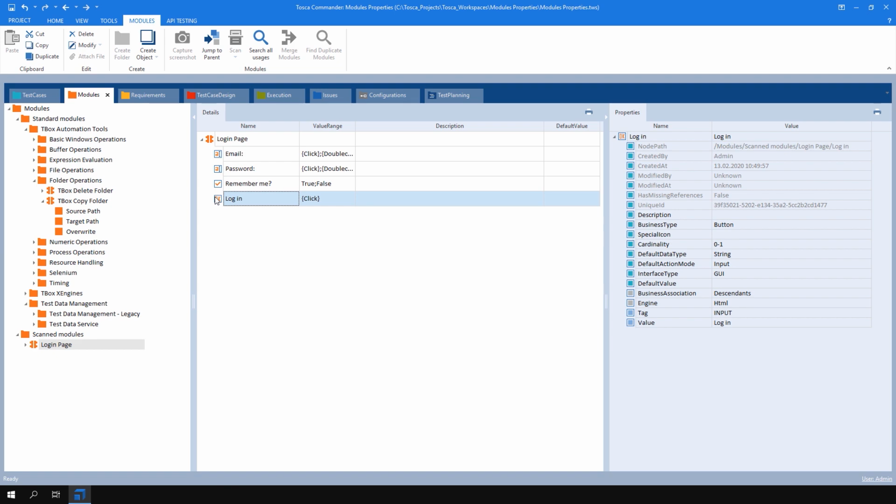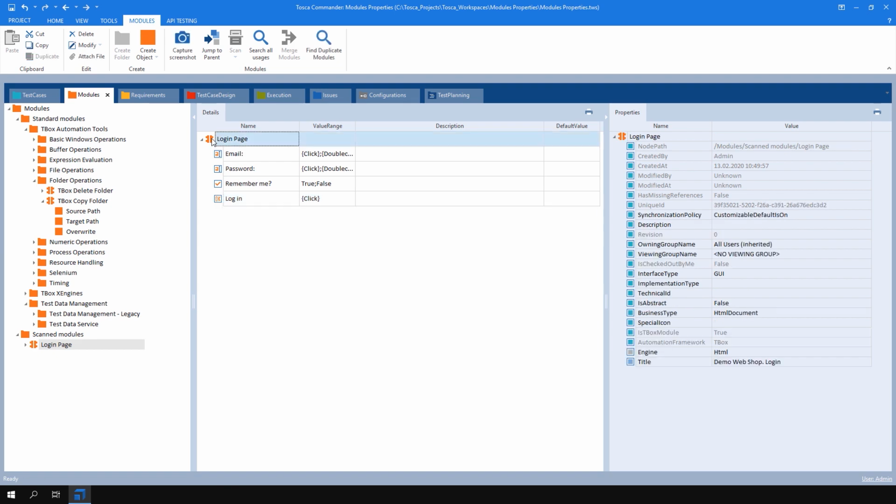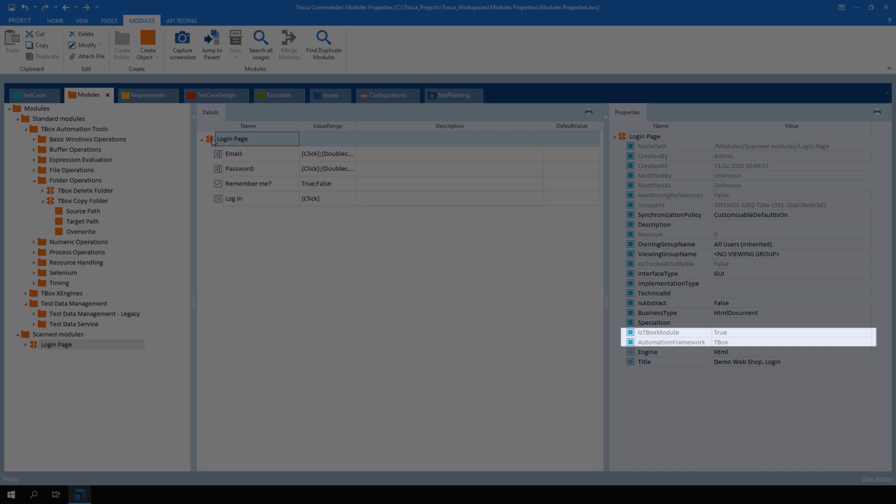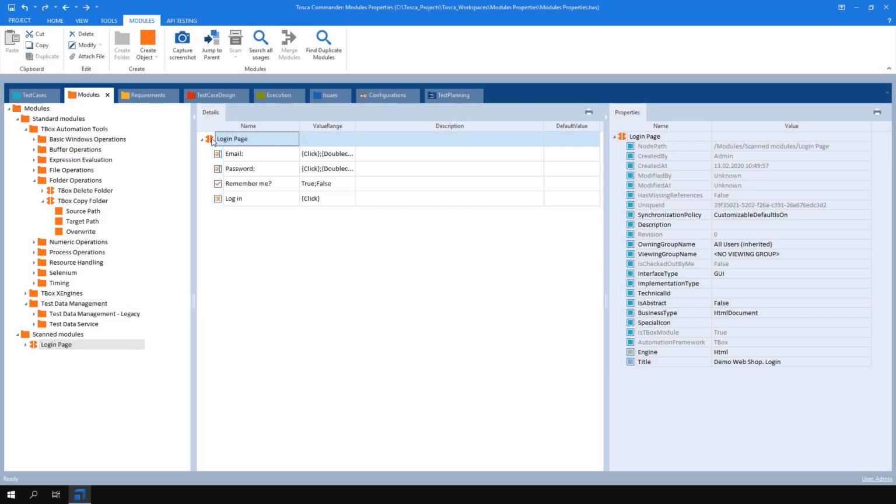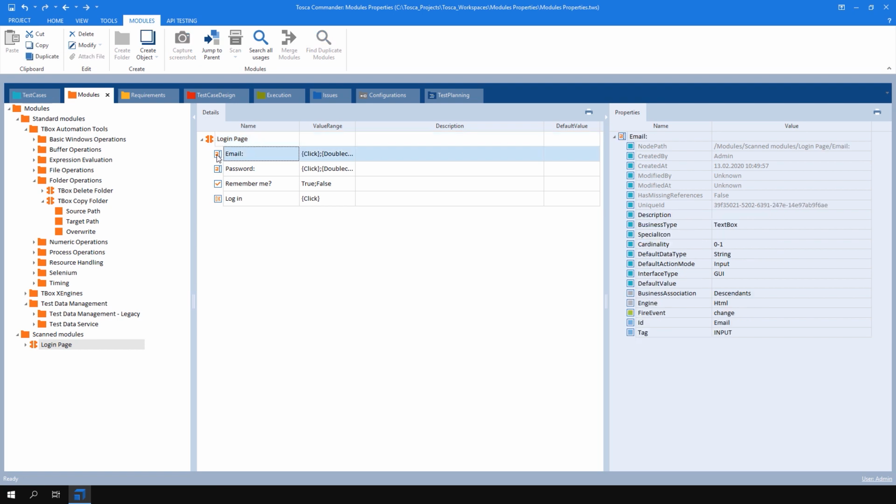You can check if a module is a TBox module with is TBox module. With automation framework, you will find out which automation framework the module uses, if it's TBox or something else. There are a few other default properties for the module attribute as well.